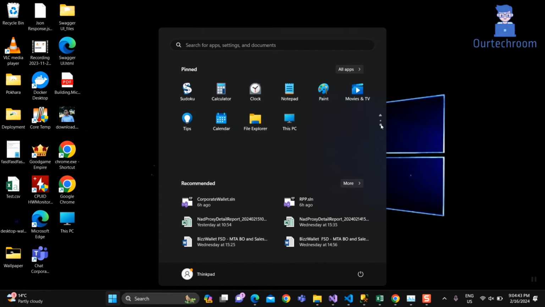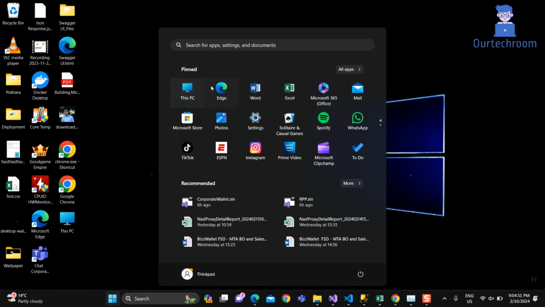You can click on the last dot towards the right of the Start menu. Then right-click on this PC and click on Move to Top, and you will get this PC on the top of the Start menu as shown here.